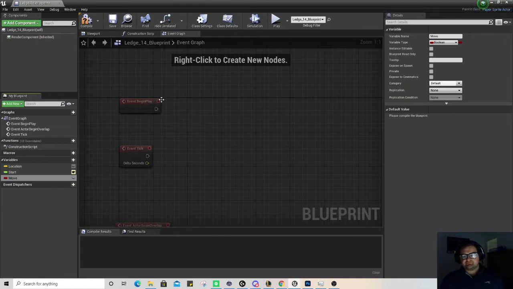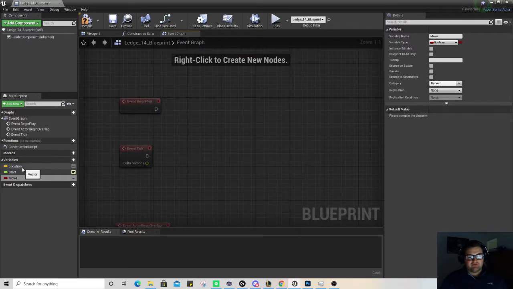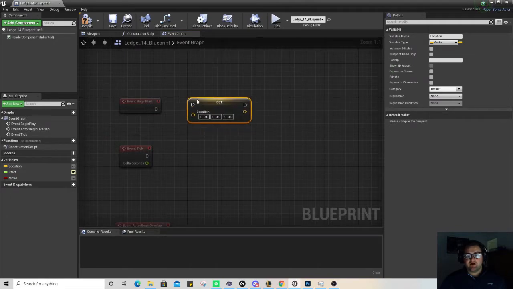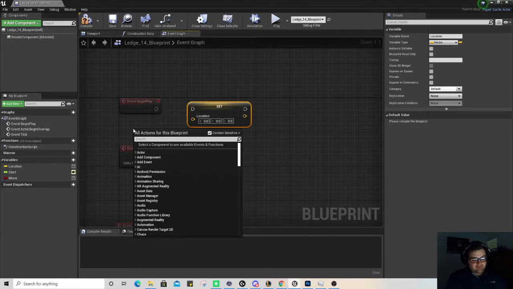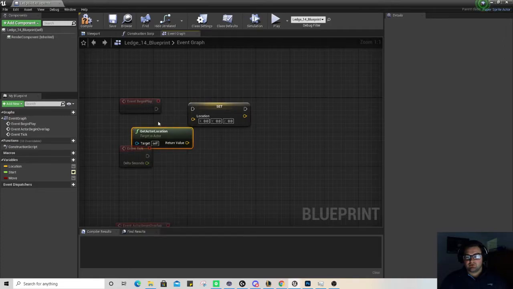Okay, so when we begin play, we want to locate our platform and we want to tell it to move, right? So the first thing we're going to do here is not do that, because it's going to be easier if we just go over here and we're going to set our location. And the first thing we're going to do as well is get actor location. Okay, so we've got this guy here that we're setting.